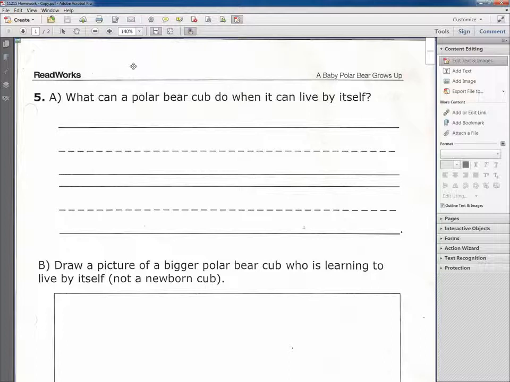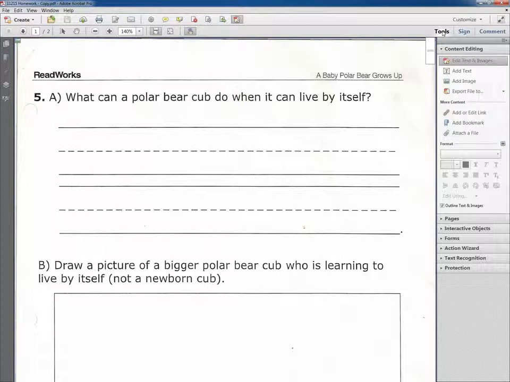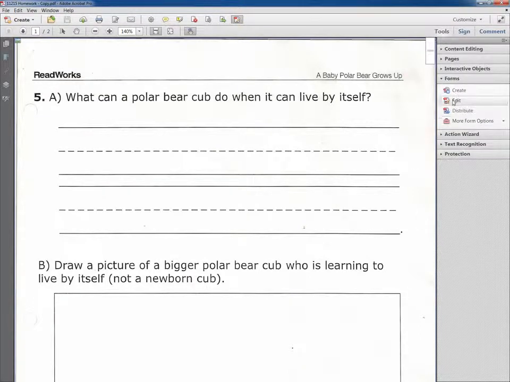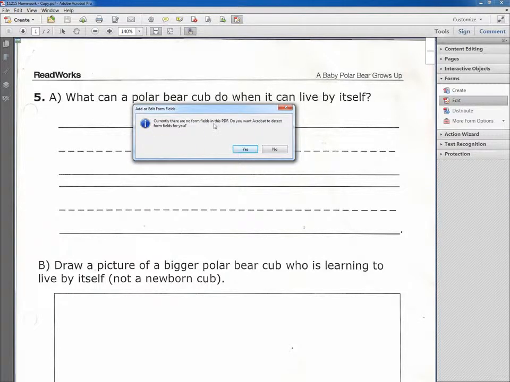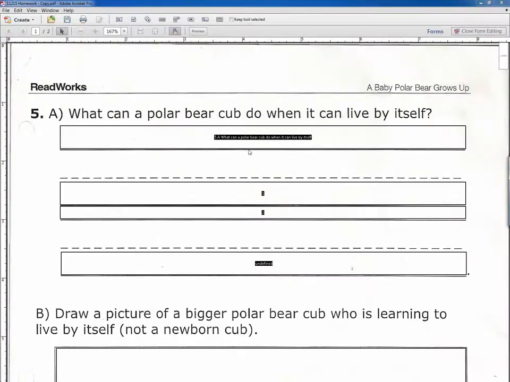And this is Adobe Acrobat Pro that I'm looking at right here. You would want to open the tools, and I normally leave mine open up here on the right hand side where it says tools, and you go down to where it says forms, and as soon as I click edit, it's going to have a pop-up, and that pop-up says currently there are no form fields. Do you want it to detect form fields? If you say yes, it's going to go through your form really fast and put in a bunch of fields.